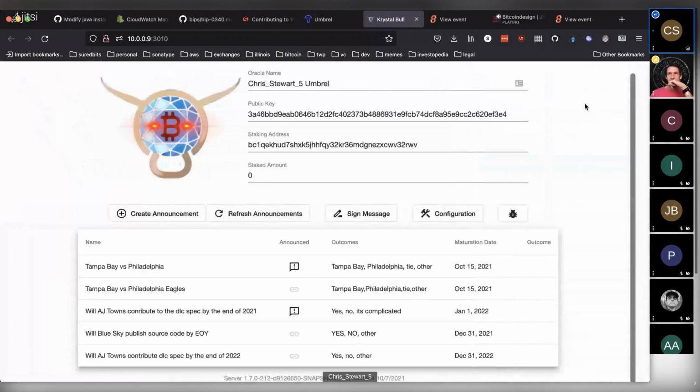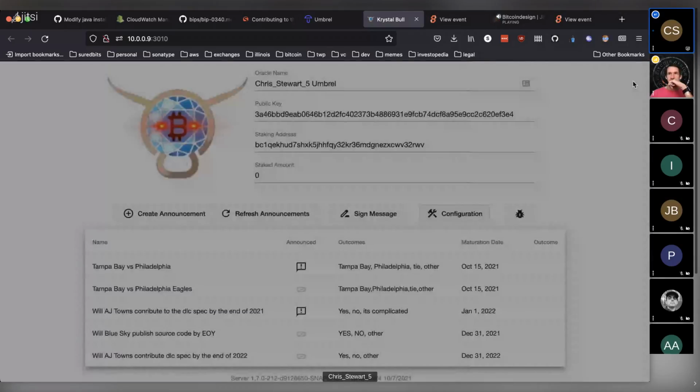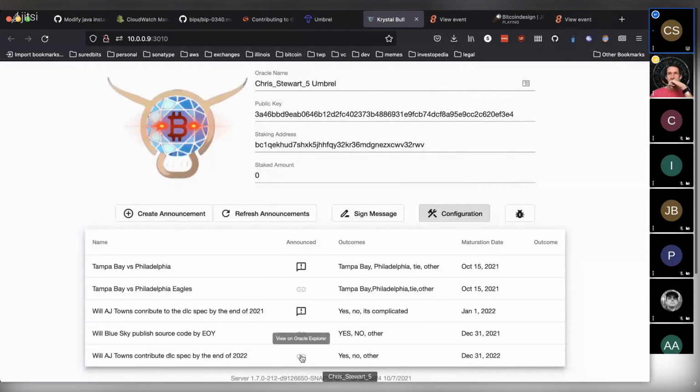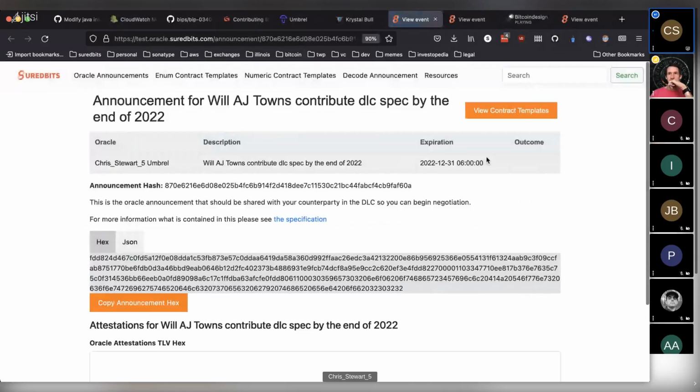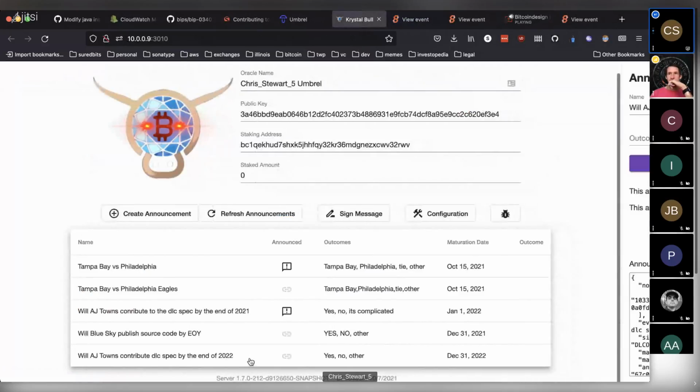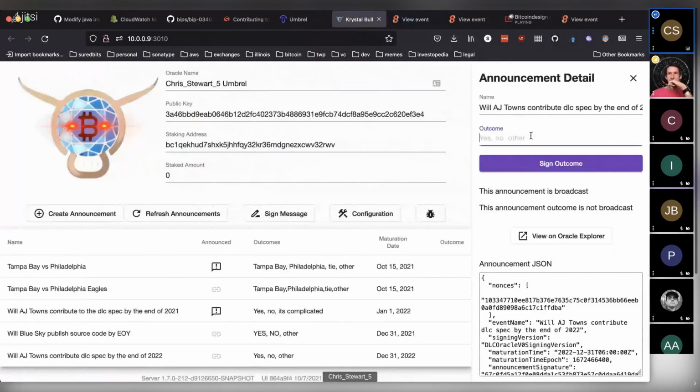So it looks like this is published to the test explorer. So since this is test, I will actually attest to this at the moment. So this is a big no-no in real DLC world, but since this is just test, that's fine, we can actually attest to the outcome before this maturation date. So for the purposes of this example, we'll break this rule, and we'll say AJ did contribute.